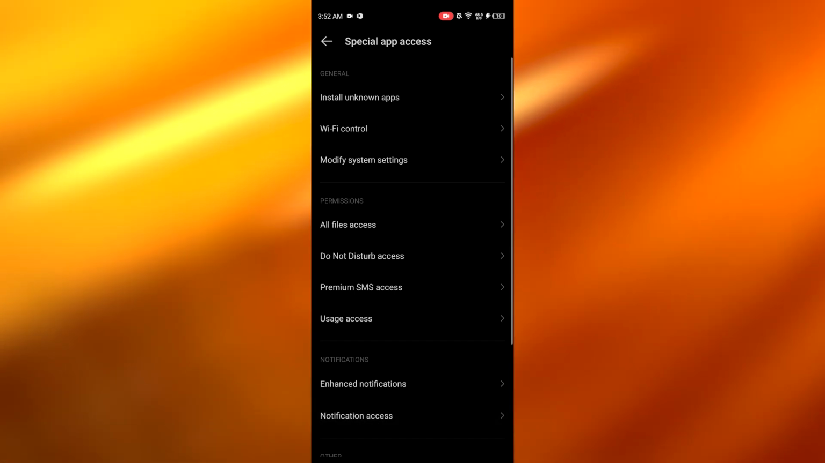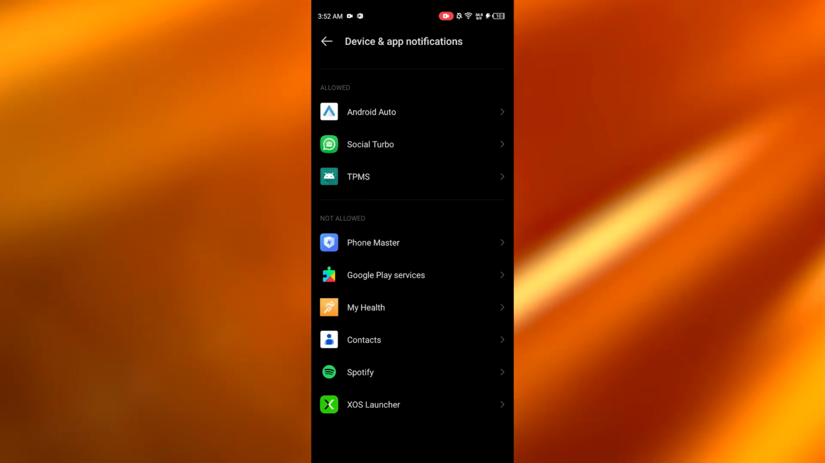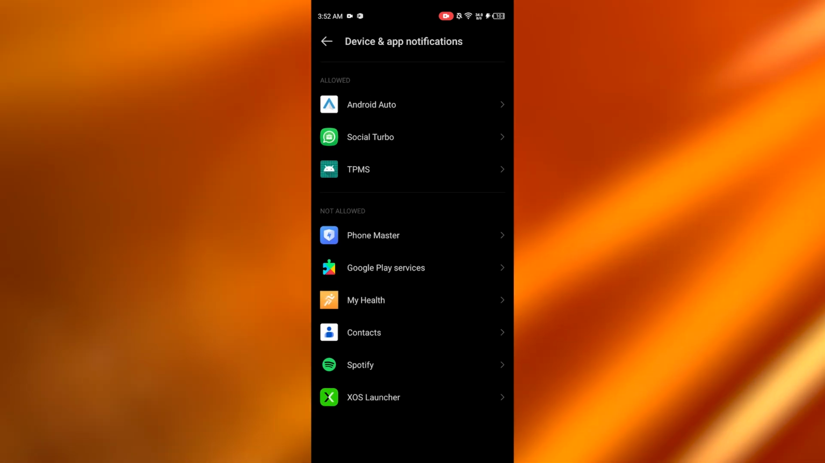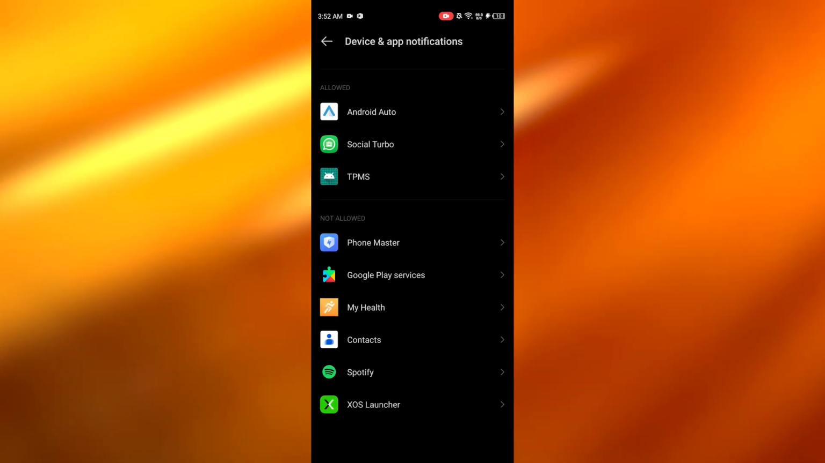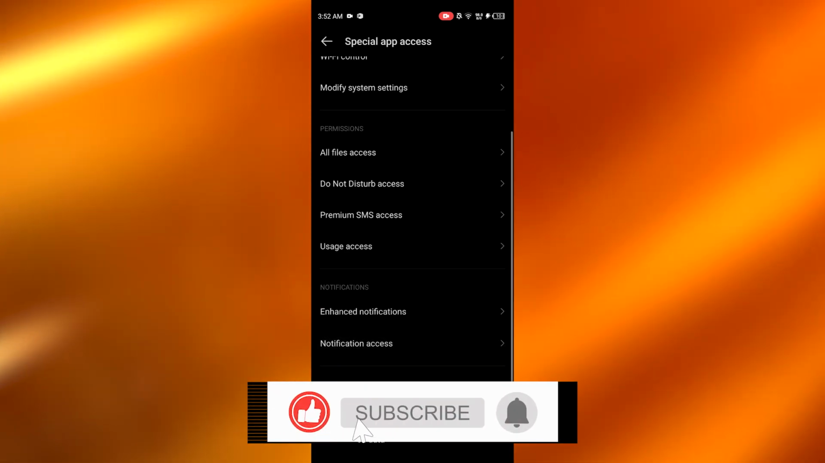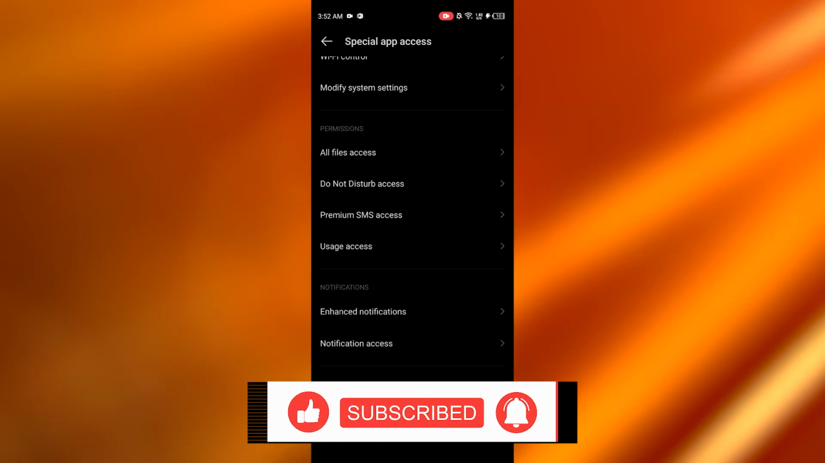There's a special app access for specific different apps that you wanna make persistently up onto your notification. Here is notification access. These are the different apps that you can allow. As you can see, these are the ones that are allowed. These are the ones that are not allowed. So I can click on the app so they can be persistently allowed. So this is it. This is how you can enable persistent notifications onto your Android devices.